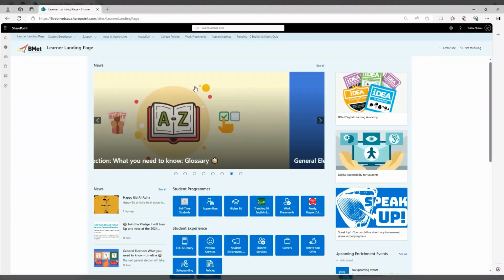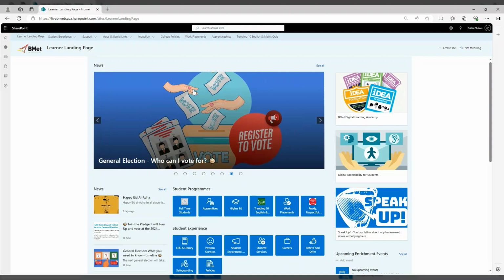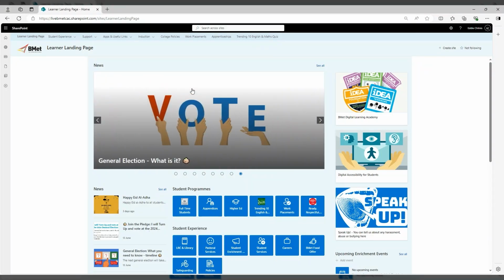You will now be on the Learner landing page. At the top, you will see the ribbon. Please locate Support, and then on the drop-down menu, locate Apply for Bursary Support.